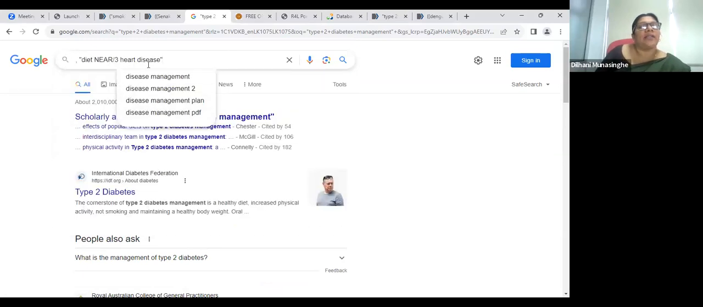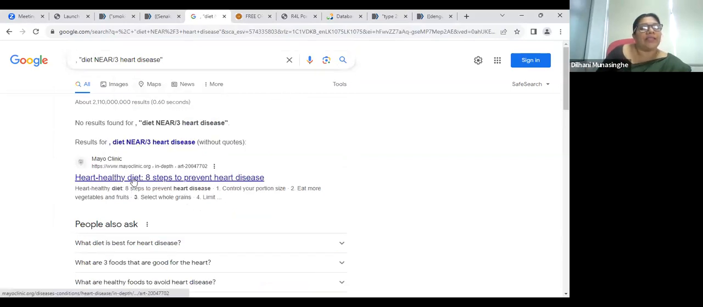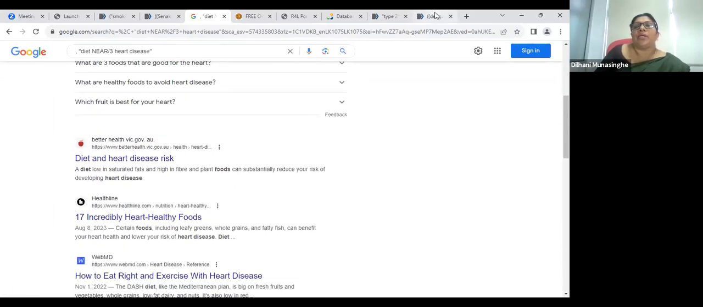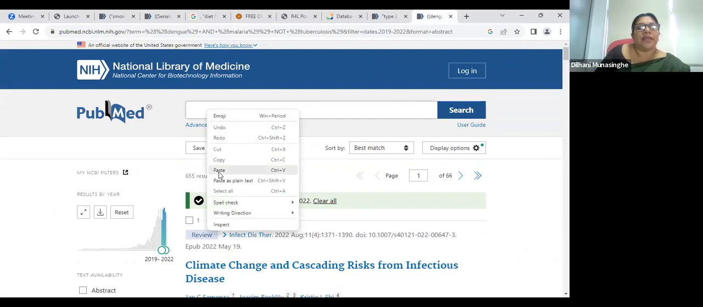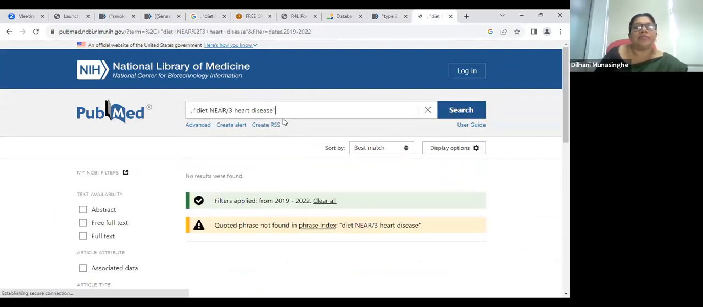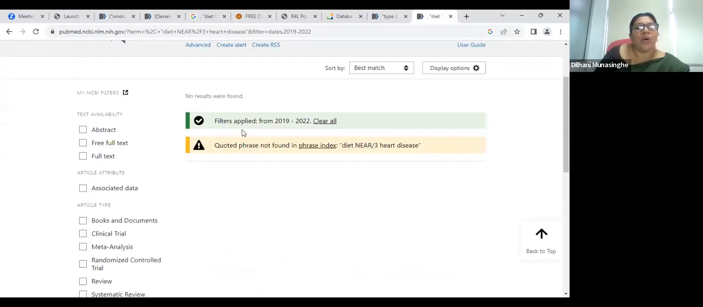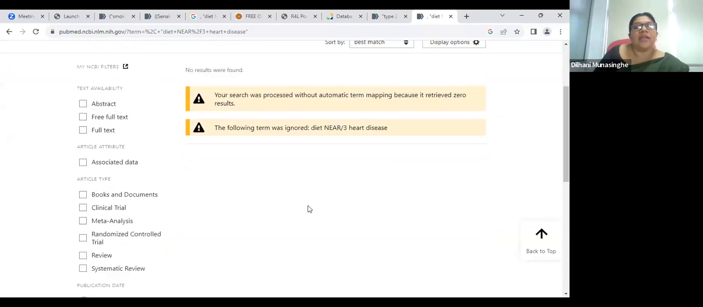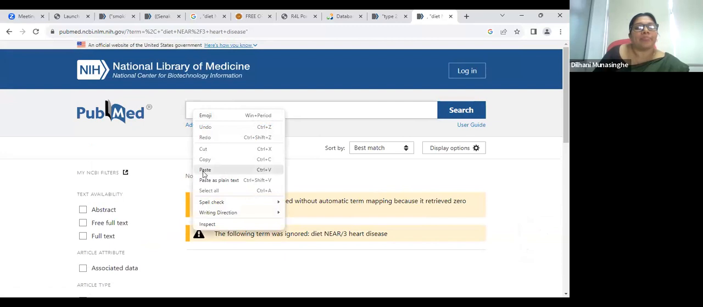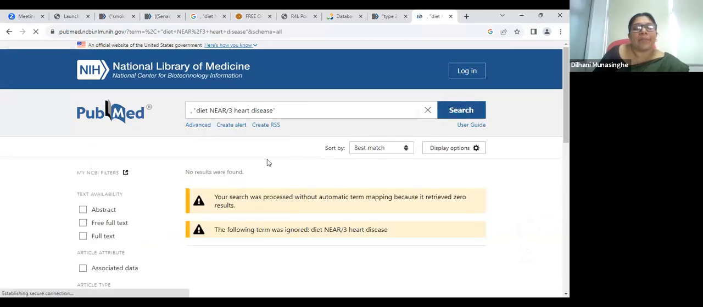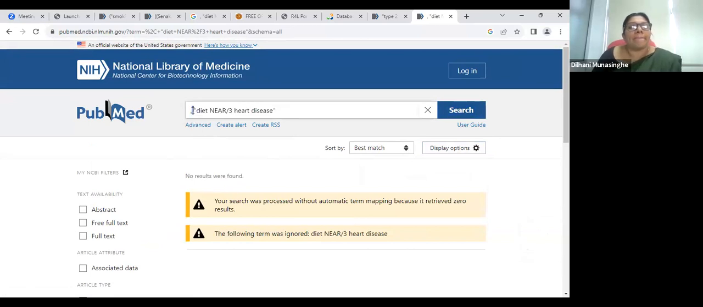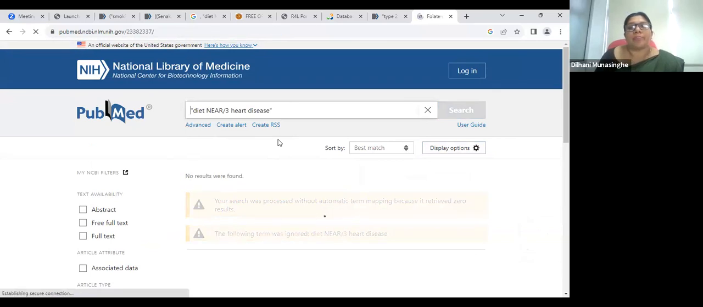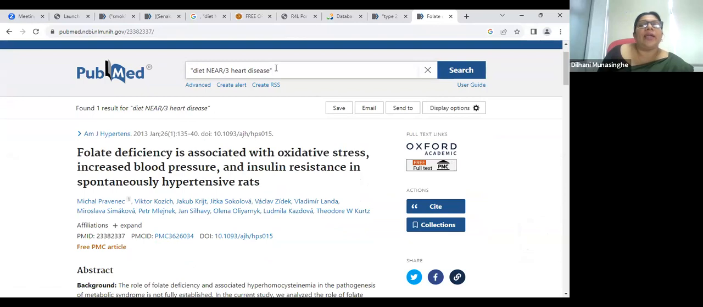we need diet heart diseases, the three consecutive words, we need consecutive words. So you can see these findings will appear. In PubMed even, if we use this proximity searching, we have to clear everything, additional filters and things. So only one result.